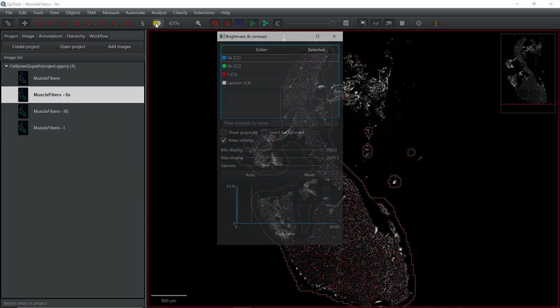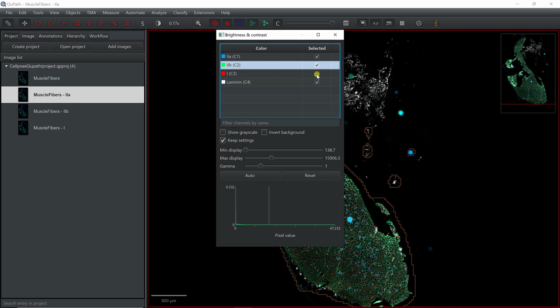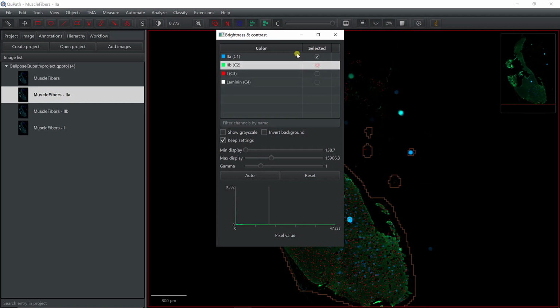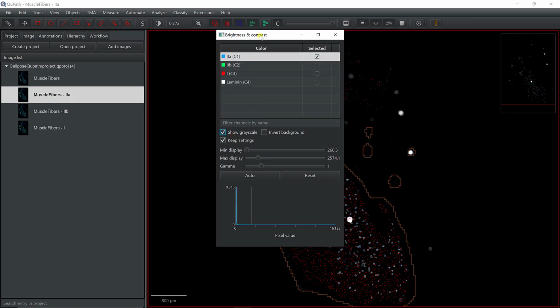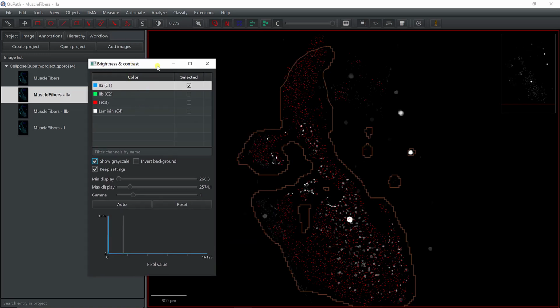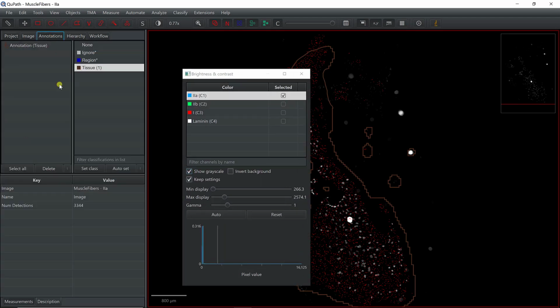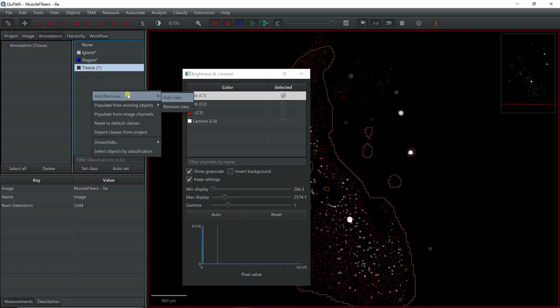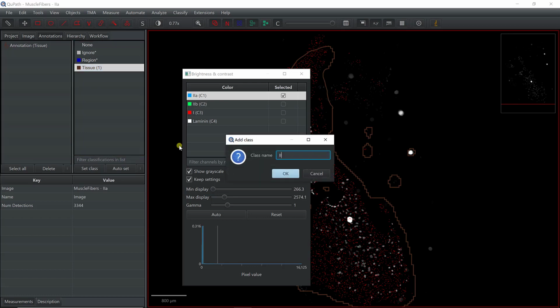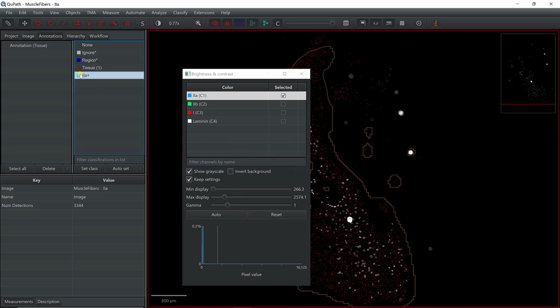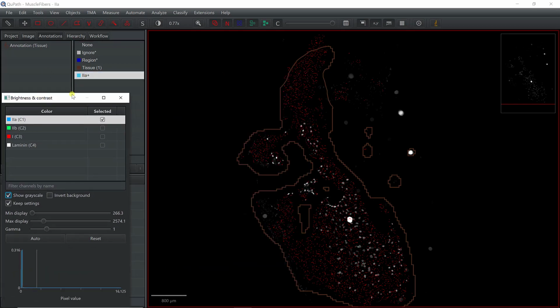So I'm going to start with 2A, so I'm going to look at 2A only. I can even do it in grayscale. And now I'm going to define positive cells for 2A and negative cells for 2A. If I go back to my annotation, I'm going to use a new class which is going to be 2A positive. It can be whatever you want. And so I'm going to have cells that are 2A positive and cells that are negative, and I'm going to use the ignore class for that.